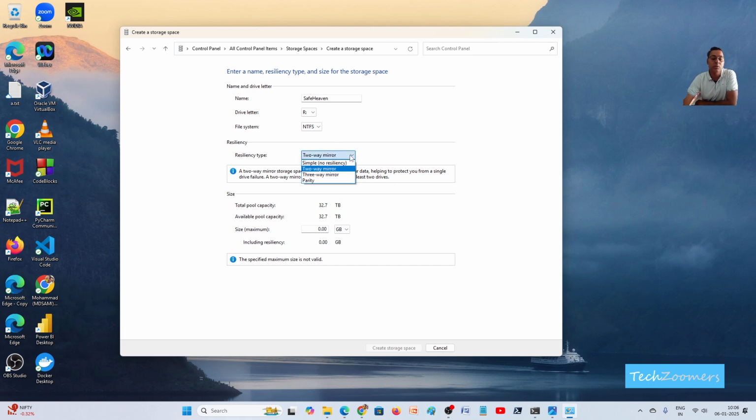Now resiliency, so here it comes to the RAID level, which RAID level you are going to use. Two-way mirror is what I am going to use, which is equivalent to RAID 1. There are three-way mirror and parity disk options as well, but I am going to use two-way mirror. Now the maximum size, so total pool size. There are two disks of 16 TB, 18 TB, but usable space is 16.3 or 16.4. Here total pool capacity is 32, available is also 32.